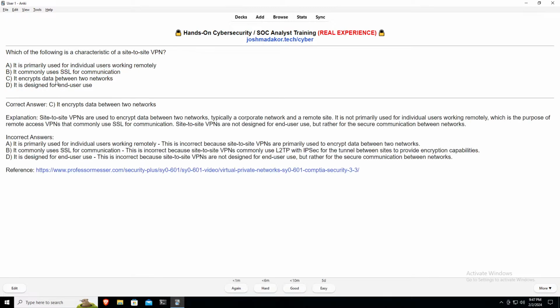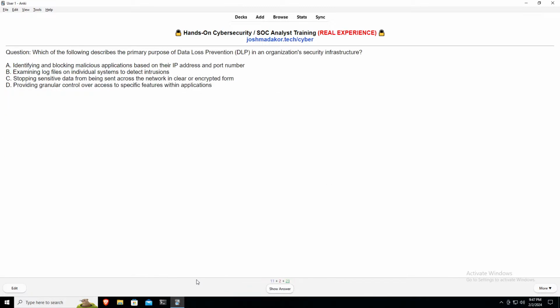I mean, A, yeah, it could be true. It is primarily... there is some truth to A. This is incorrect because site-to-site VPNs are primarily used to encrypt data between two networks. Well, I'd argue there's some truth in A, but yes, C would be the correct answer here, just by choice. We'll come back to that one.